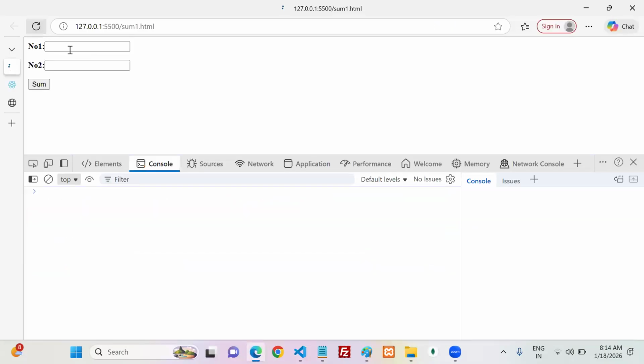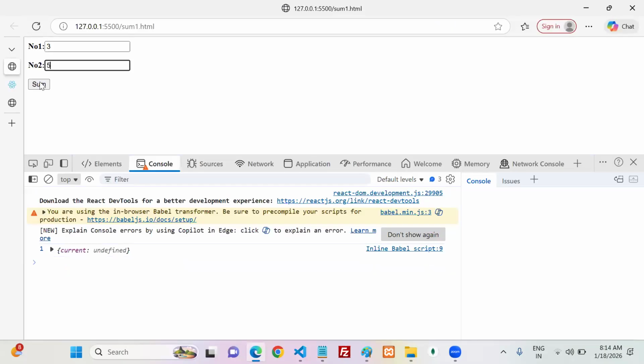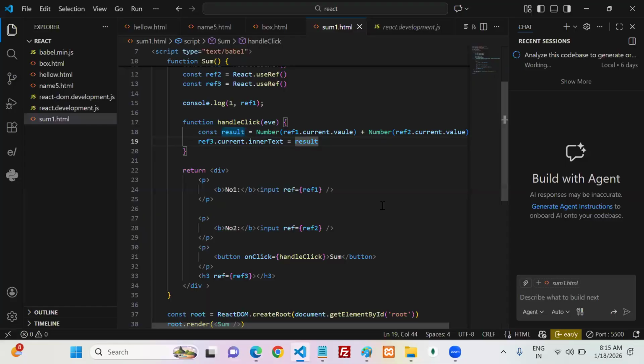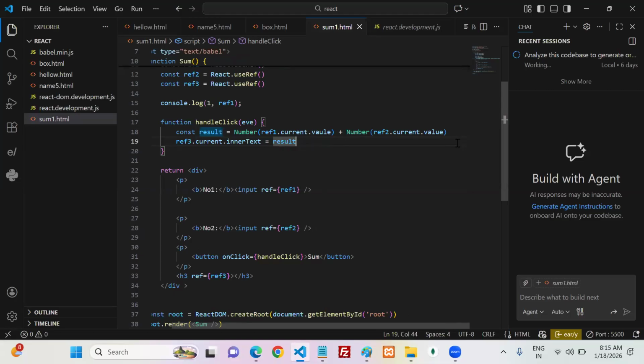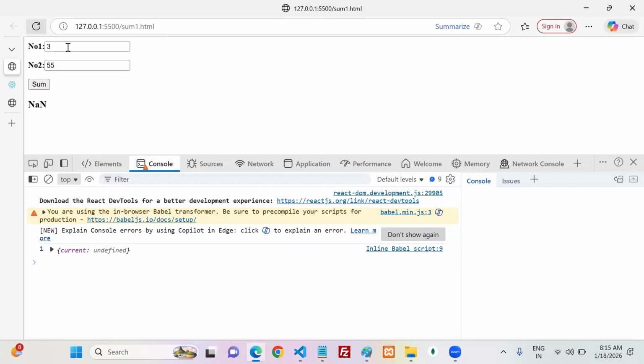Now, if I refresh the page, okay, 3 and 55, it's like not a number. Okay, why not a number? Can we check why not a number? The spelling mistake in that value, current dot value. First one, ref one, VALUE. What is the value now? Here, what value can you get? Undefined. Undefined or not? Okay, in the object, if one property is not there, what is the default value? Undefined. Undefined or not?